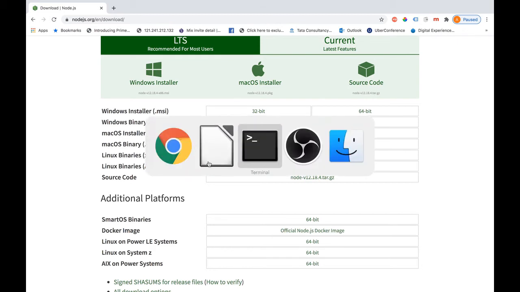Let me go to my terminal on the command line. So in Mac, it is a Unix based operating system. So it provides you the terminal where you can execute the various commands. Now let me check if my Node.js is installed or not. So you can check that by using node --version. So you can see the version. Then the very next thing which you need to check is npm.